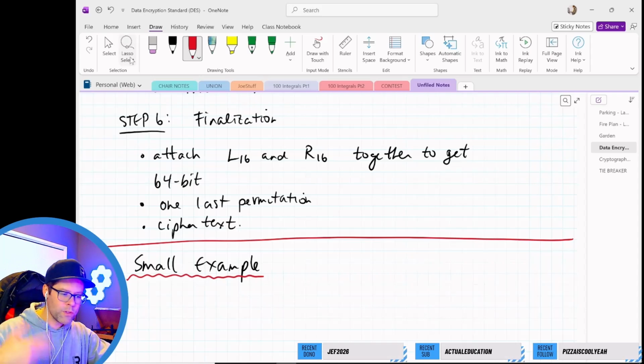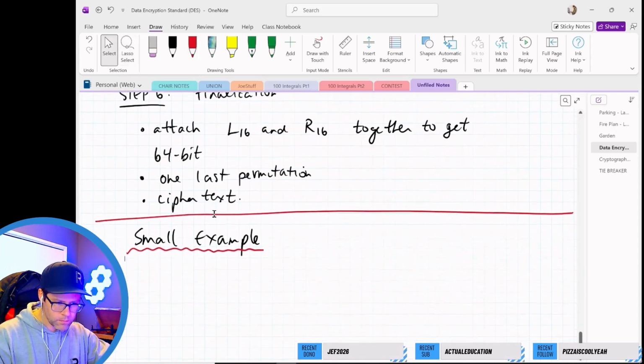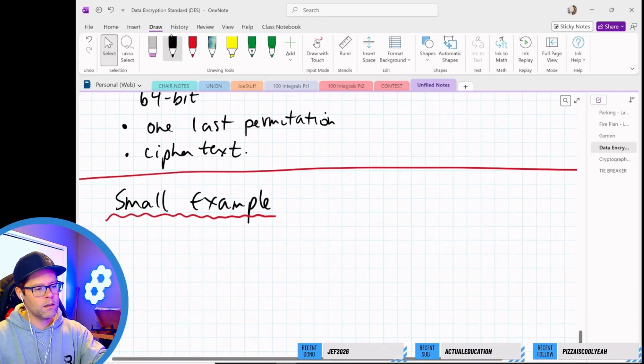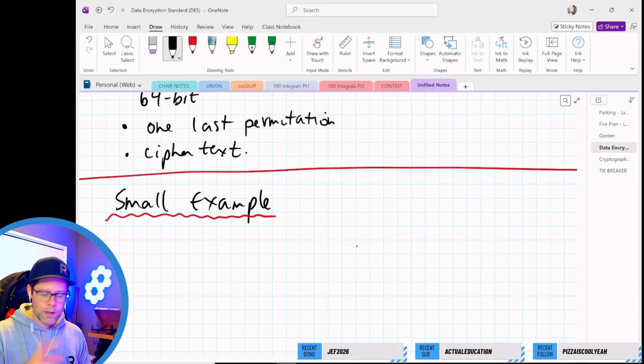We're going to go through these 6 steps, but we're going to assign some S-boxes to some of these steps, and I'll show you how the bits interact with each other, just to give you a feel for how it works.